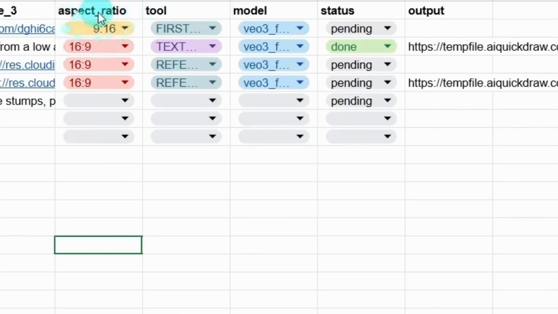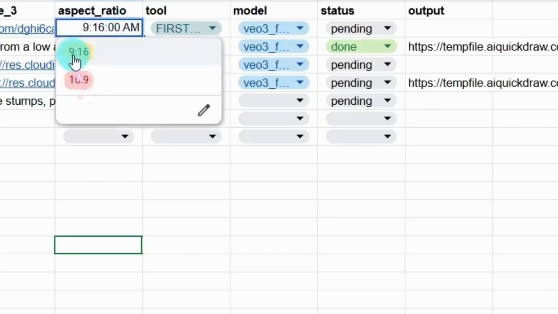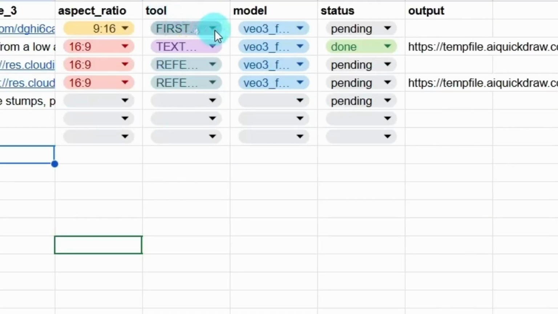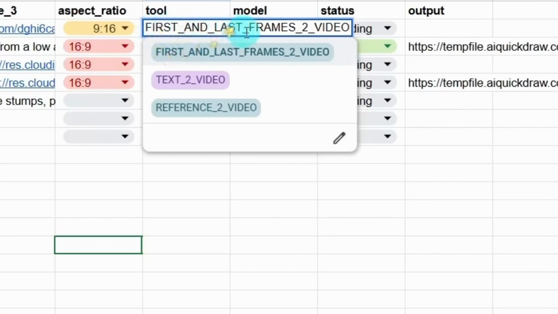Then we have this aspect ratio. Here we use either 9:16 for vertical videos or 16:9 for horizontal videos. In the tool field, we have different generation models that are determined dynamically in the prompt that we discussed earlier. Here we have first and last frames to video generation model and then text to video generation model and then reference to video generation model.